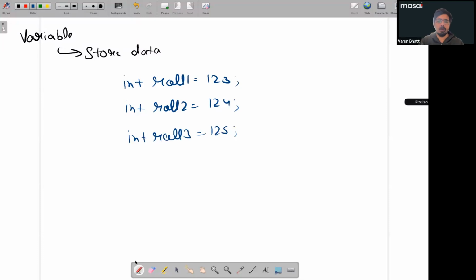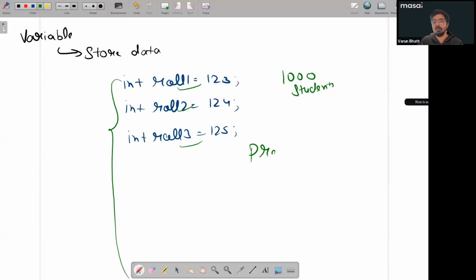But what is the problem here? Roll 1 equal to 123, roll 2 equal to 124. But if I need to store 100 more values, suppose there are 1000 students in the class, then I need to create that many roll numbers. Okay, how many variables will I have to create, how many roll numbers will I have to create? That is the problem with variables.